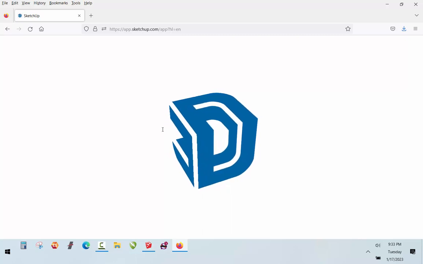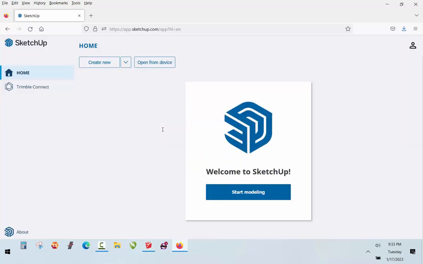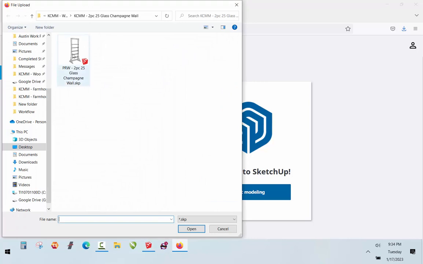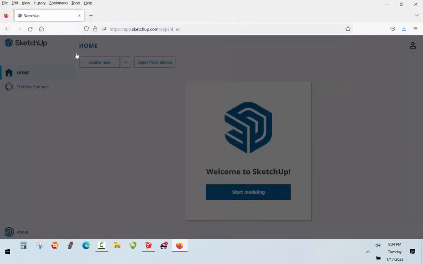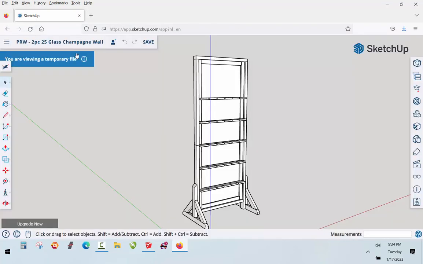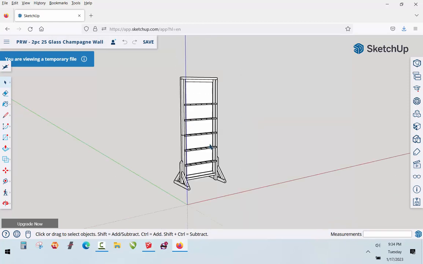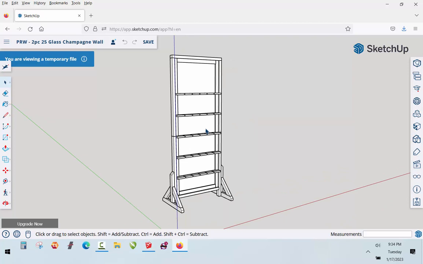Don't be alarmed. It does take a little bit of time, as you see. So we're going to choose the option to open from device. And I'm going to open up this file. So any of our woodworking plans are going to have this SKP file. So let's open that up. And that will open up in the online version of SketchUp, and we're ready to get to work. So this is our completed 3D model. So every component that goes into building this is right here in front of us now.